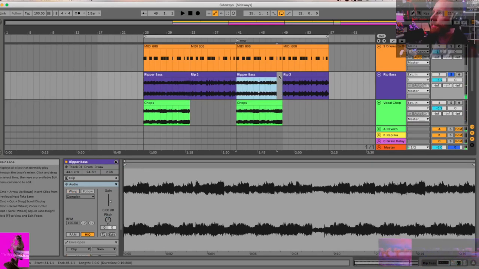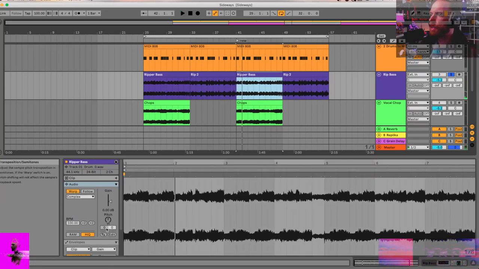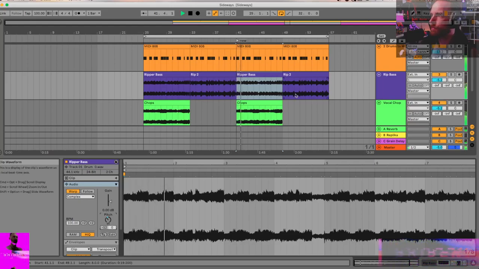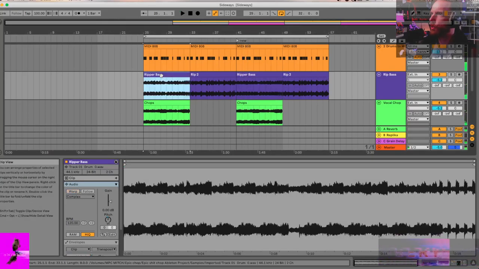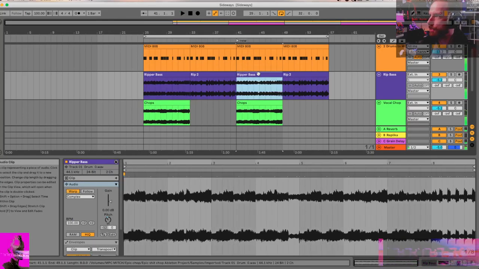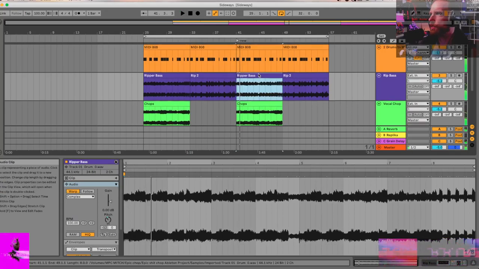Let's do the same thing here. Let's listen to this ripper bass that I've got. And let's just do the same thing. We don't have to reinvent a new technique each time. Let's bring that down an octave, see how it sounds. Oh, it sounds cool. It sounds very ghostly. That's the original. That's the new version.